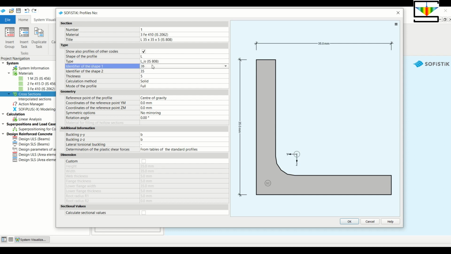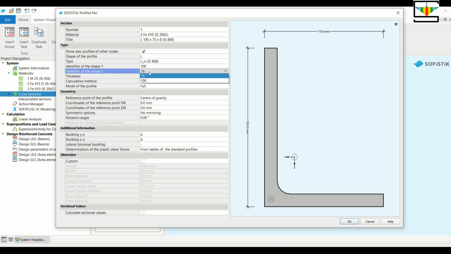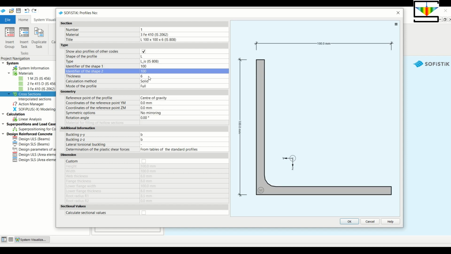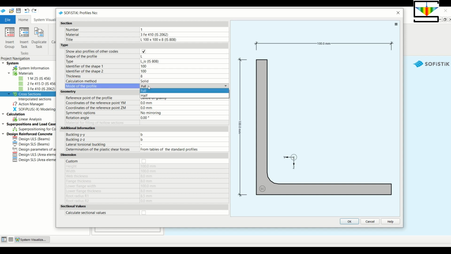And then you can give the dimensions for your legs. You can go ahead with 100 by 100, say for example, with a thickness of 8 mm. The calculation method here is solid, but you can also keep it thin walled. And the mode of the profile is full. You can also make it half, but we want it full. Alright, so here we have mode of profile as full. Let's understand how to make built-up sections so that everything comes here in the geometry.